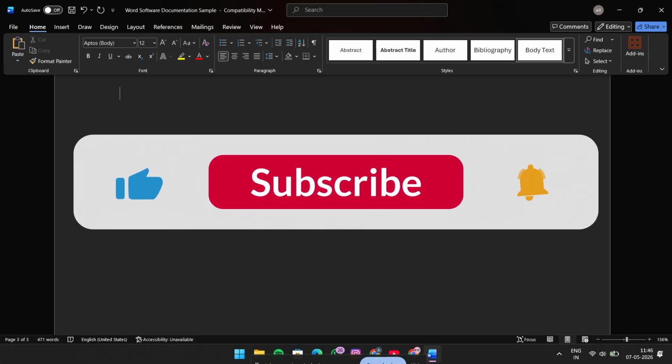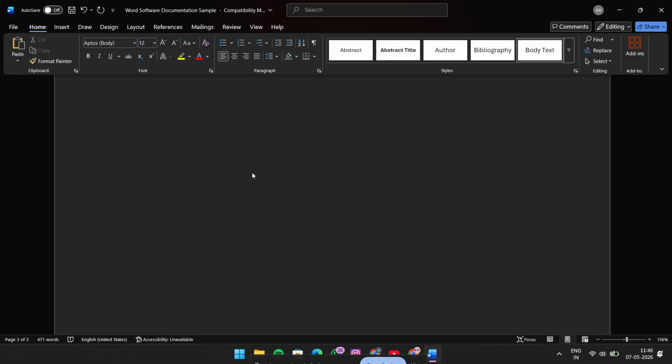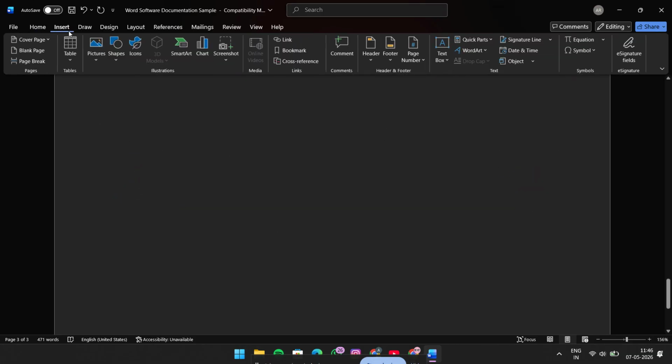To begin, open Microsoft Word and make sure your document is ready. Now look at the top ribbon and click the Insert tab. This is where Word keeps all of the tools for adding objects, pictures, shapes, and other visuals into your file.